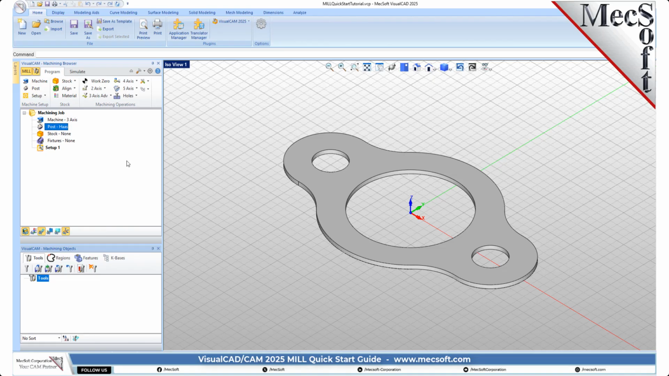Now, let's define the machining setup. If there is no setup listed under your machining job, the system automatically creates one when a work zero or an operation is generated. However, by default, the MCS or Machine Coordinate System is already aligned with the WCS World Coordinate System, so this step is not required for this part. However, in production, you can have multiple setups and assign different machining orientations for each.